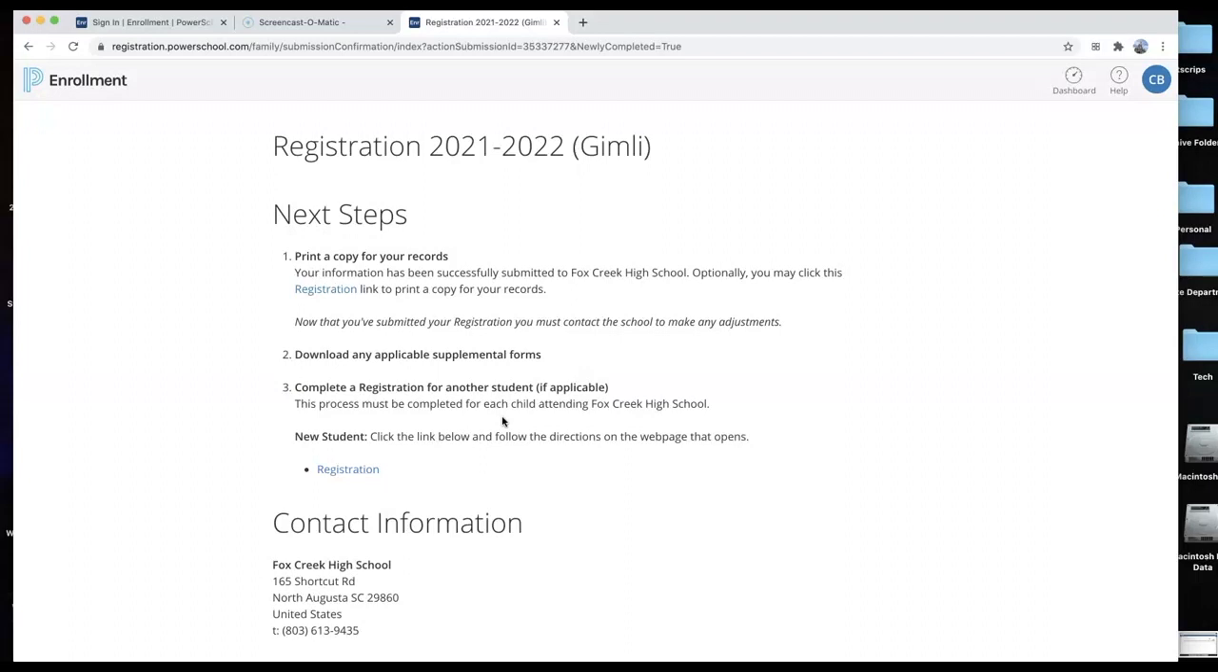But as we can see here, this will be the screen that you'll want to come to at the very end that will let you know that Gimli is good to go for the 21-22 school year. And that's it. You're done. Unless you need to pay or turn in a proof of residency, then you've done all that you need in order to move forward with next year at Fox Creek High School.